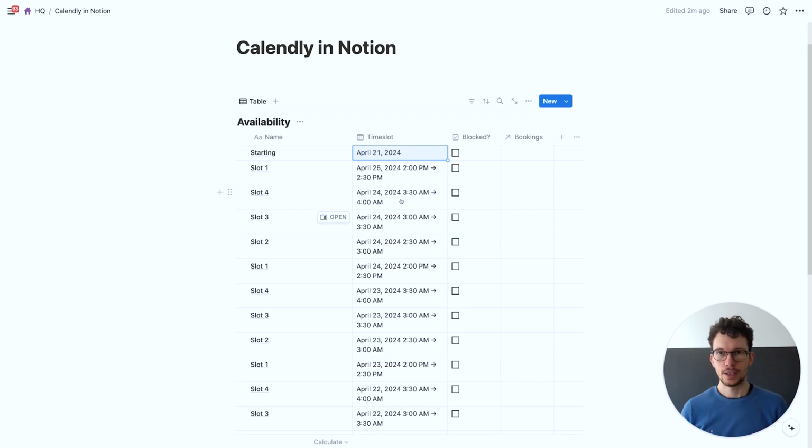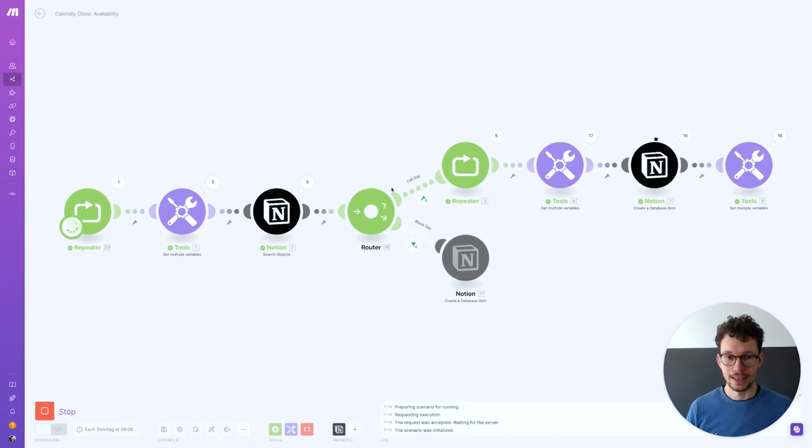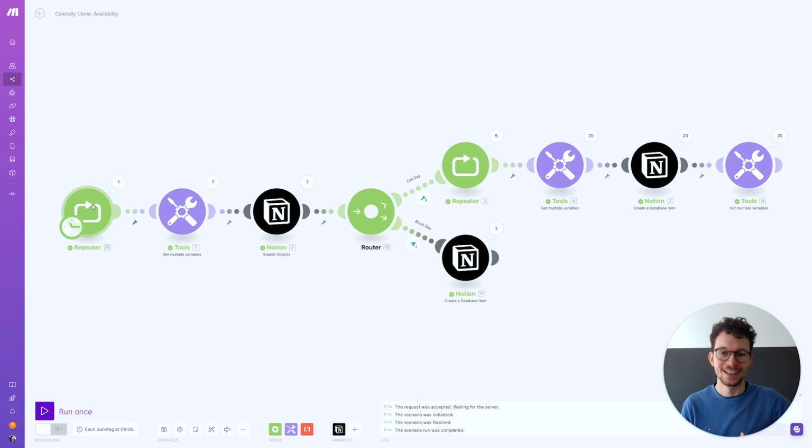Now, if you want to use Make on the free plan, that means that you actually need to run this automation manually. So I would probably recommend to up this repeater to 31, right? So that you just click once and then have a whole month of meetings booked. And that's because on the free plan of Make, you can only schedule 2 automations to run regularly. And we need those 2 automations for some other operations here. So in that case, just do it manually once a month.